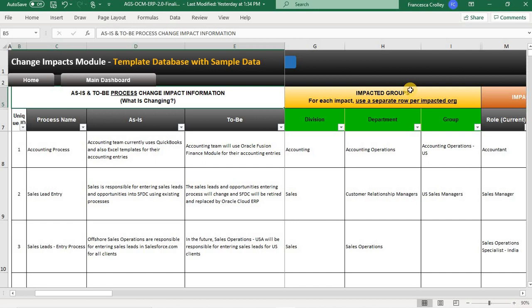However, it is rare to have a situation where everyone within a division is responsible for completing the same process. Normally, departments and groups within a division will have their respective processes and functions. Something that is important to note before we continue is that if a process that is changing impacts more than one organization, then you will need separate rows for each impacted division, department, or group.